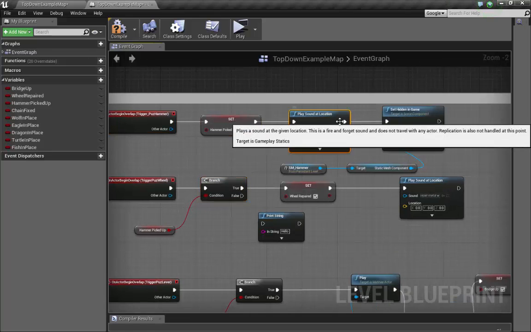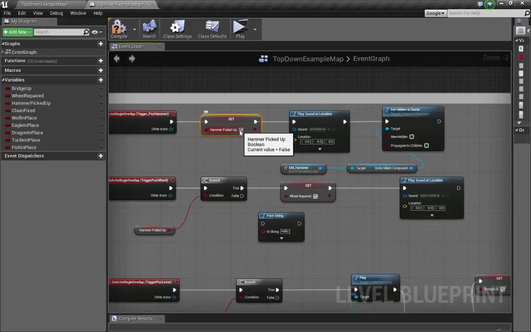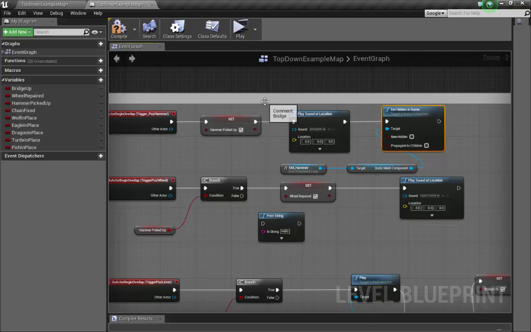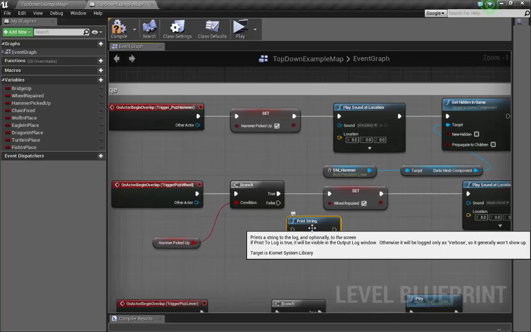But what I want to do is make sure, so I ran through here. Oh, my hammer actually didn't disappear. We heard this sound go off. So we know this went through and we visually saw it. So I'm assuming it set the hammer variable right here. Hammer picked up, my boolean, to true. And it did not set this to hidden, did it? So we got another problem.